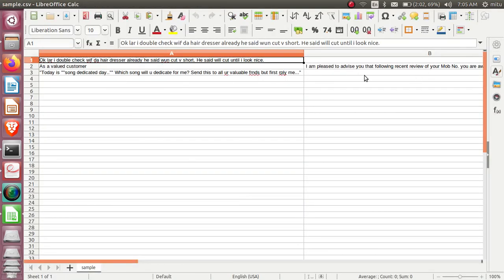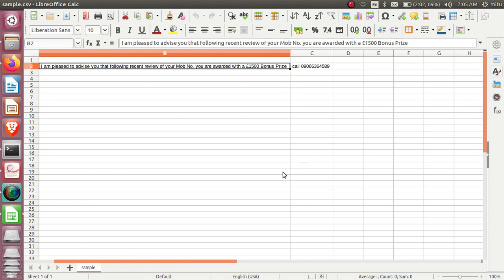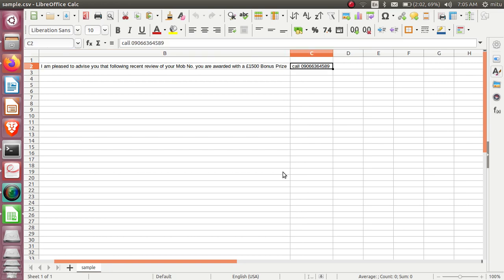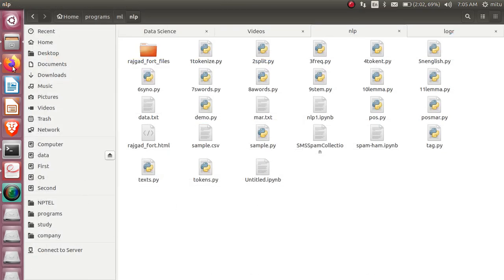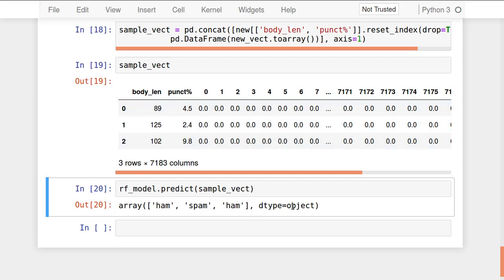See, this is a simple message, and this is also a simple message, but this message is a spam message. It says something like, I'm pleased to advise you following this entry, web mobile number, you're awarded this bonus prize, and call on this number. So it's written like that, and it's a spam message. So spam is identified perfectly after vectorization, and our algorithm is behaving correctly.